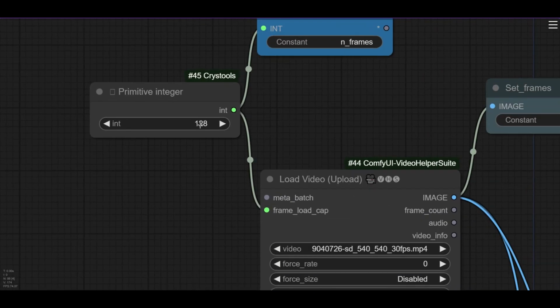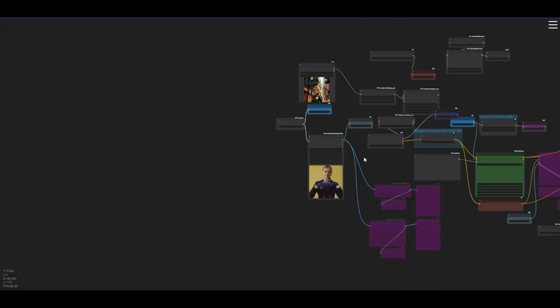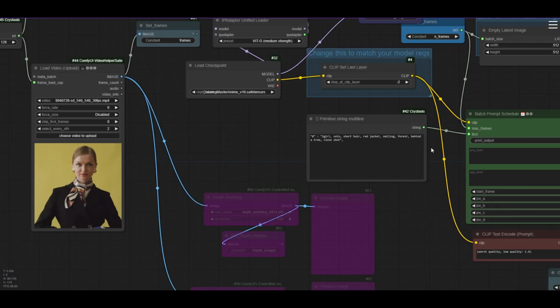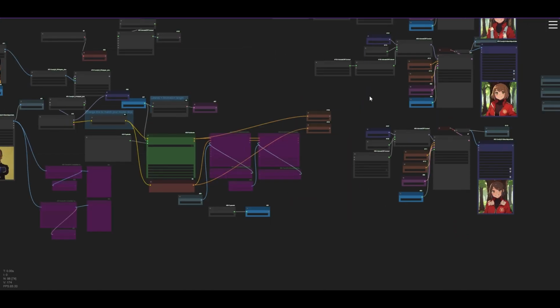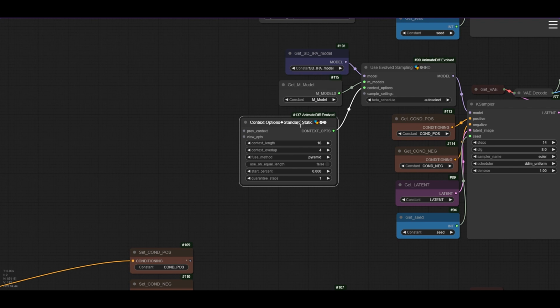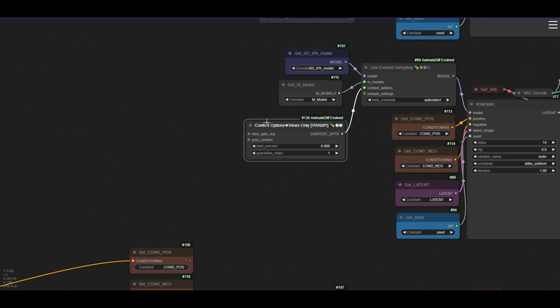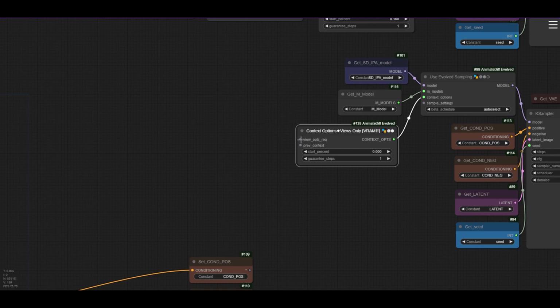Increase the number of frames to 128. For this test, use only one prompt, adding behind a tree in the prompt. Make sure ControlNets are not active. In the second animation, replace the standard static node for view options only. Connect it to standard static options for view options. Leave the settings to 16 length.